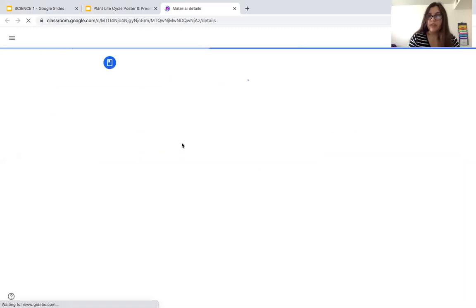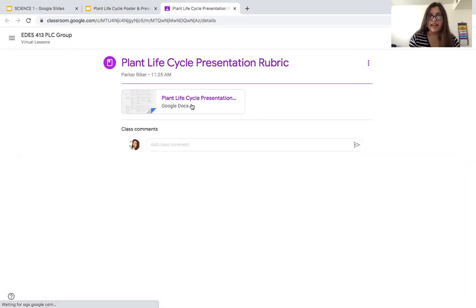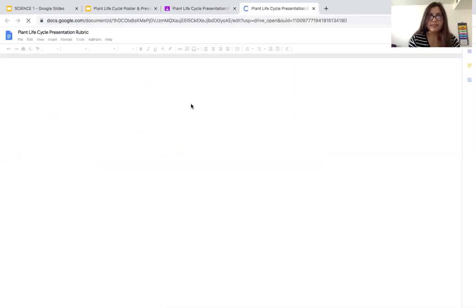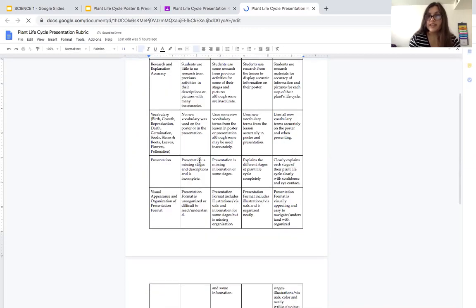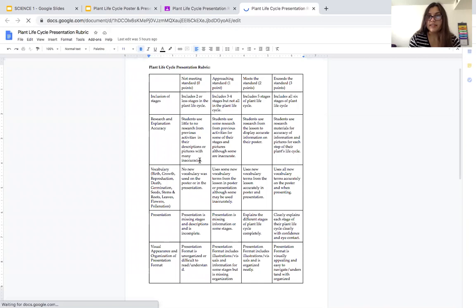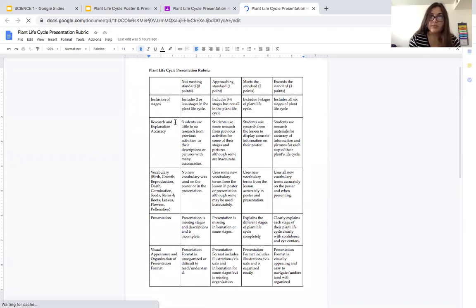It's in our Google Classroom, so you're able to access it. Click the docs, and it will open. So, plant life cycle presentation rubric. It's making sure you include the stages. Like I said, your plant may have fewer stages than some other plants or might have more, so just make sure you're including all the stages your plant includes.